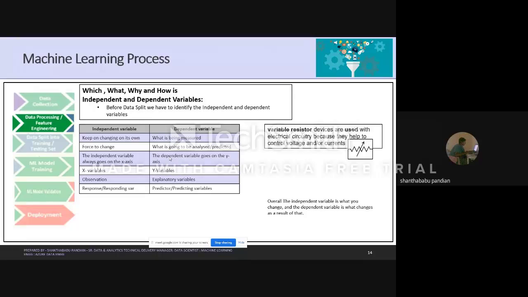The dependent variable and independent variable concept is mainly used when we are dealing with supervised learning, and some sort of classification model we can also use in unsupervised learning. But anyway, dependent variable and independent variable, right? The dependent variable is always going to keep changing on its own.